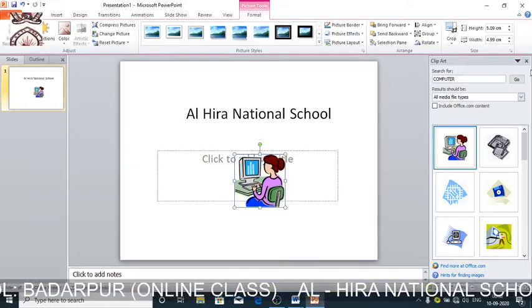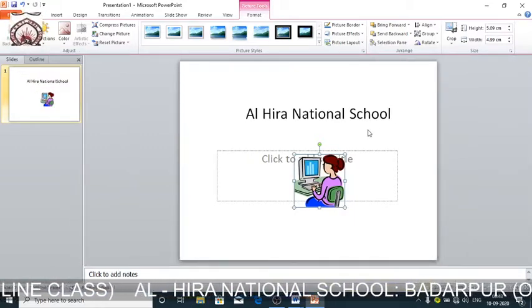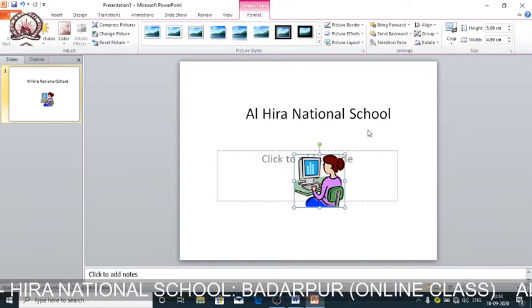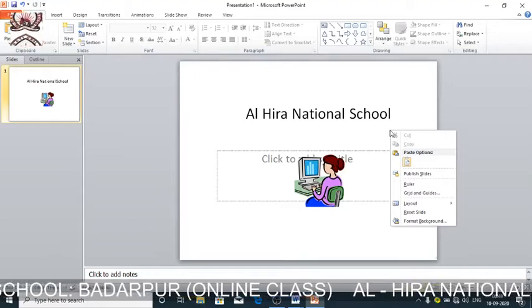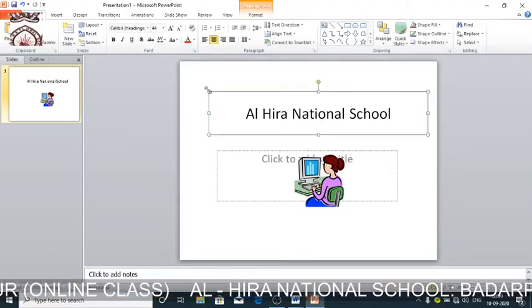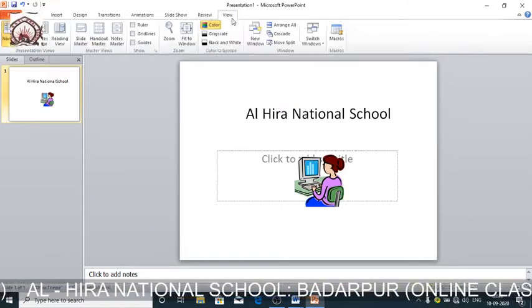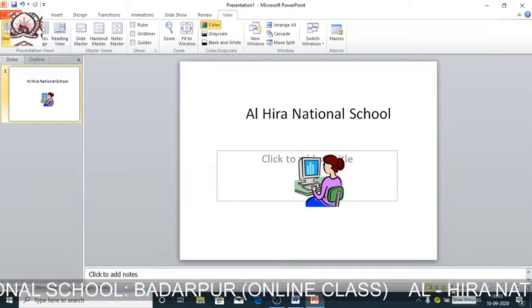And how do we play? If you press just F5, it is the function key present on the keyboard. If you press F5, the presentation will start. Another way is to right click, or click on view, and you can see a slideshow.